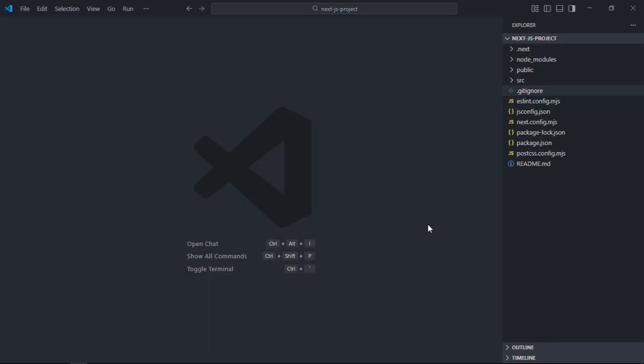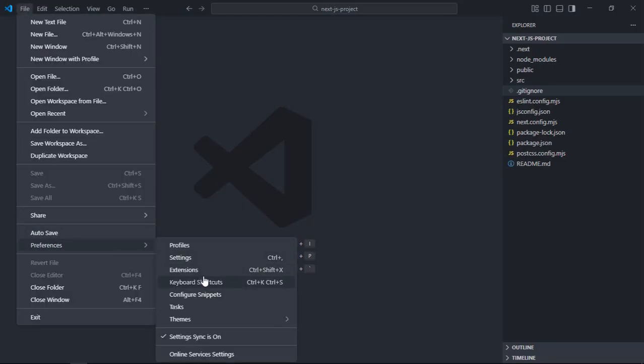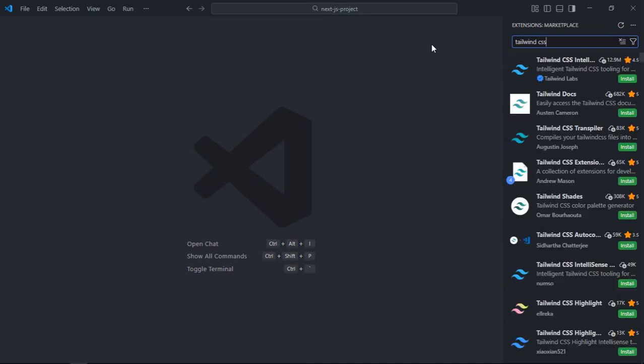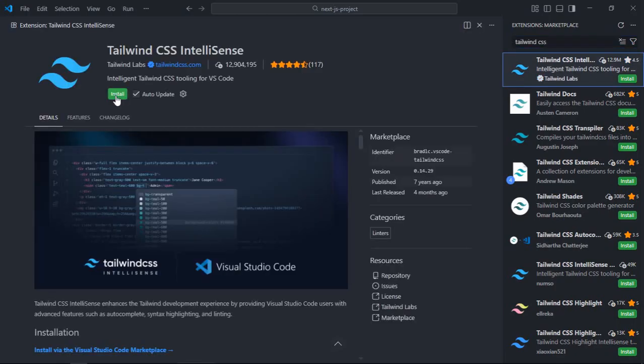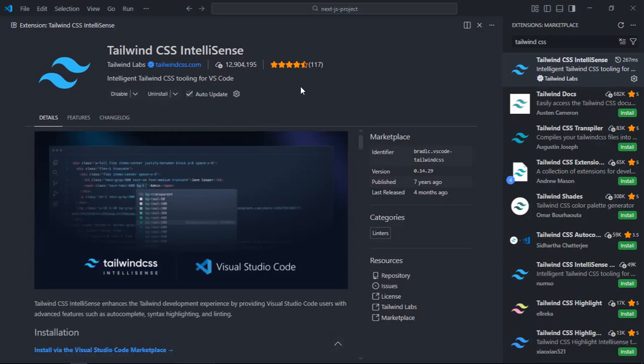For that, we need to go to File menu, then Preferences, and click on Extensions. Now here, search for Tailwind CSS. It will be the very first extension. So simply click on it. And here you will find the install button. Click on it. So you can see it is installed.